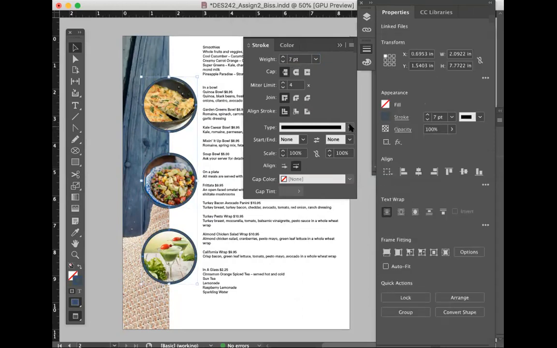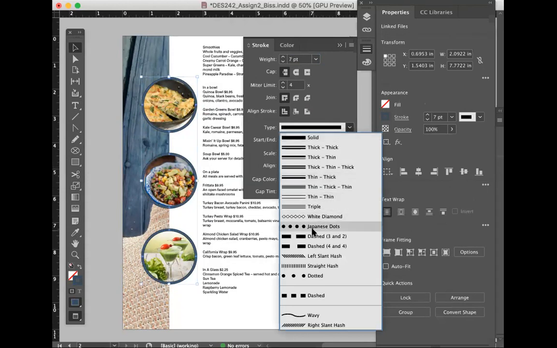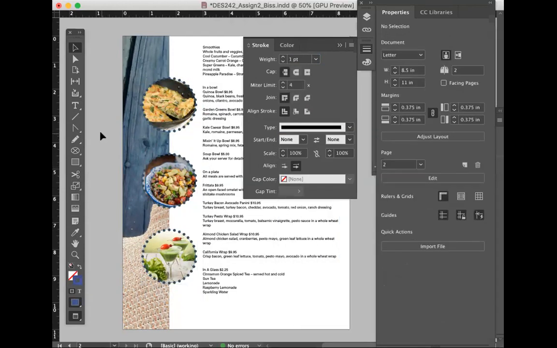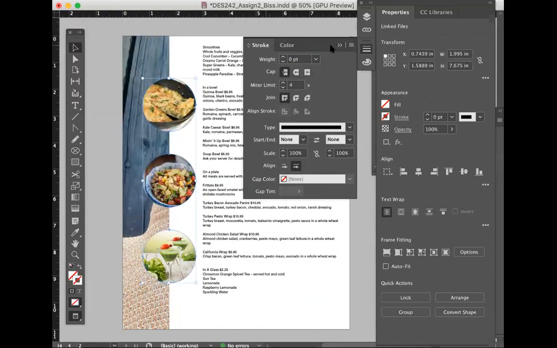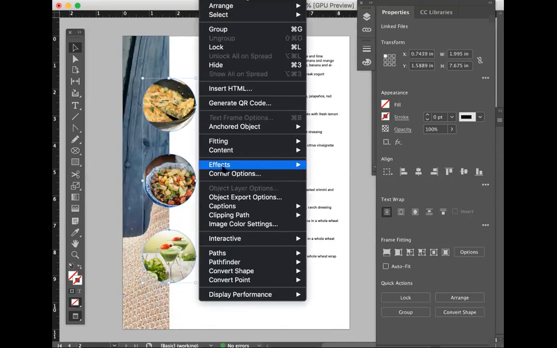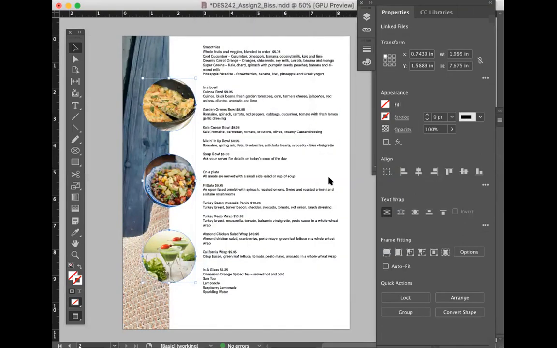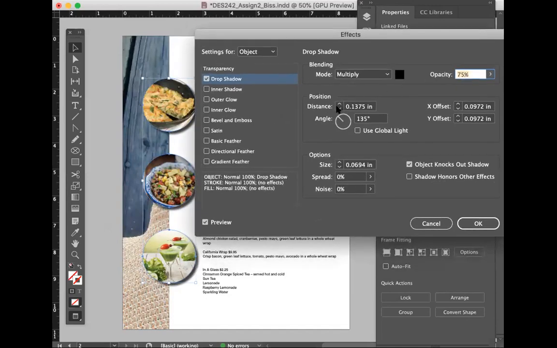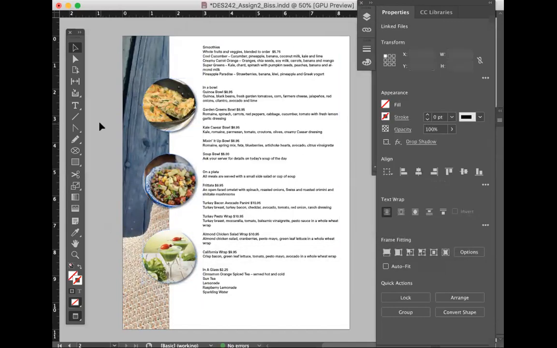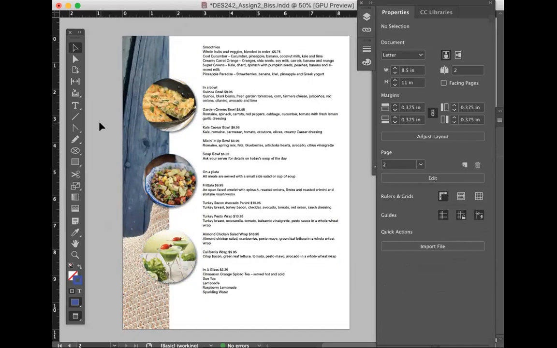I can also adjust, say if I wanted to do dots instead of lines. If I didn't want a stroke, but say I wanted a drop shadow, so let's go to 0. I can go to Object, Effects, Drop Shadow. And I would put a very subtle drop shadow. Don't go crazy. Take it back, let's do 55%, so it pops off the page nicely.